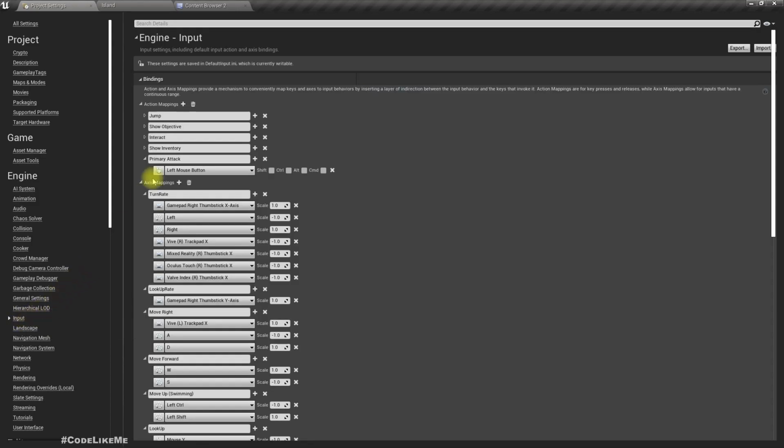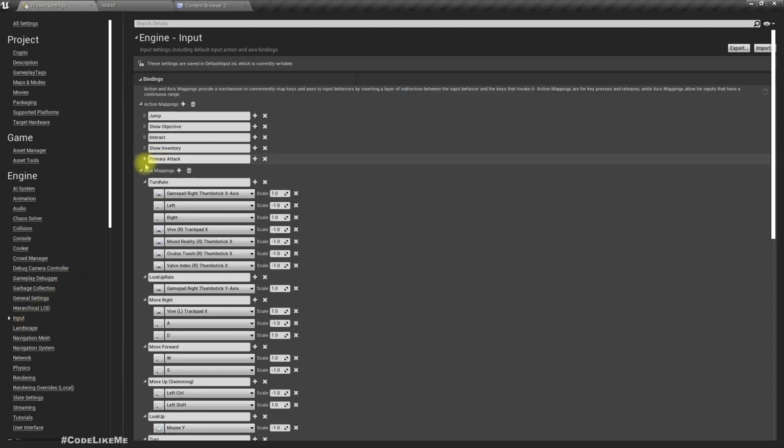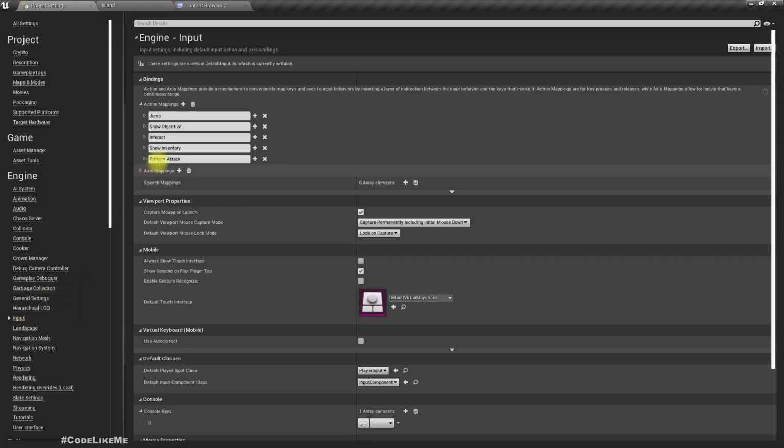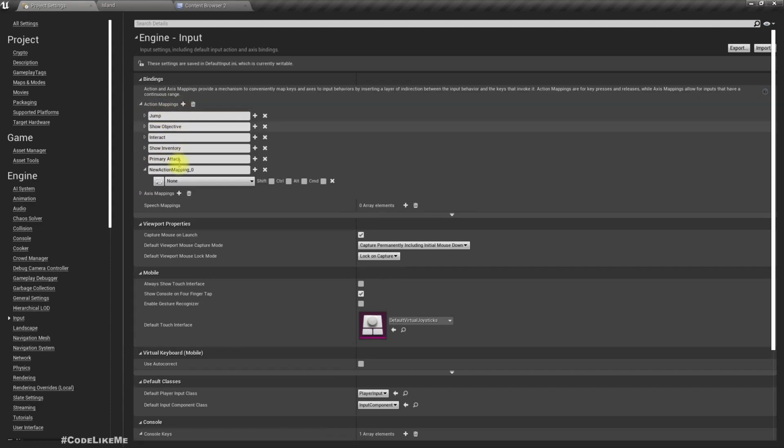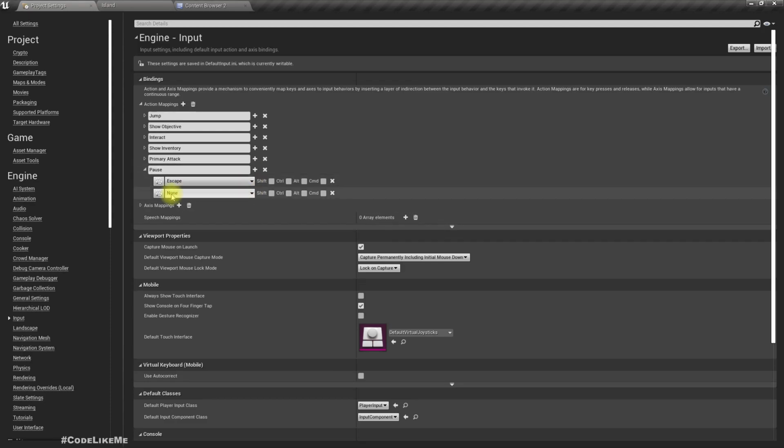and input, and let's add another action. Let's call it pause. As the key, I'm gonna assign escape, but if I press escape in the editor, it's gonna stop the gameplay session. So therefore let's add another button. This is just for the editor, P.